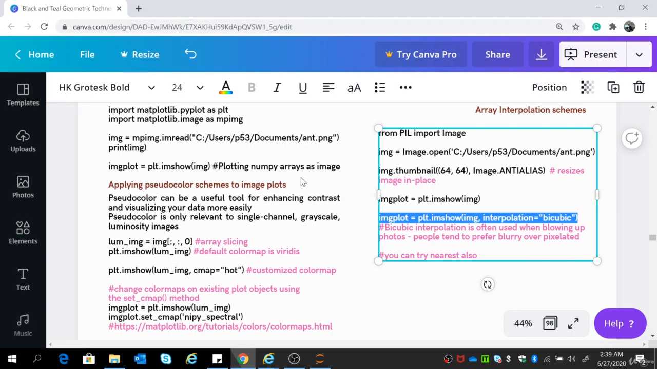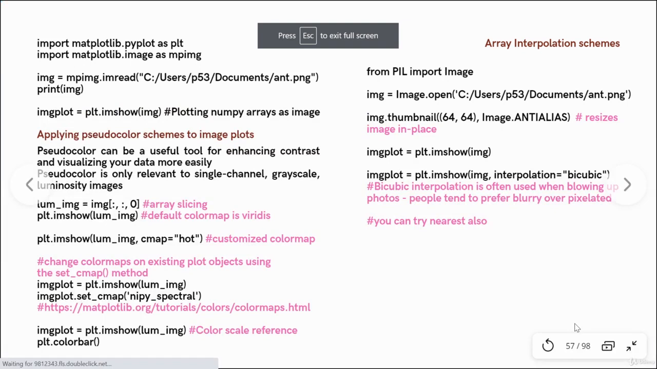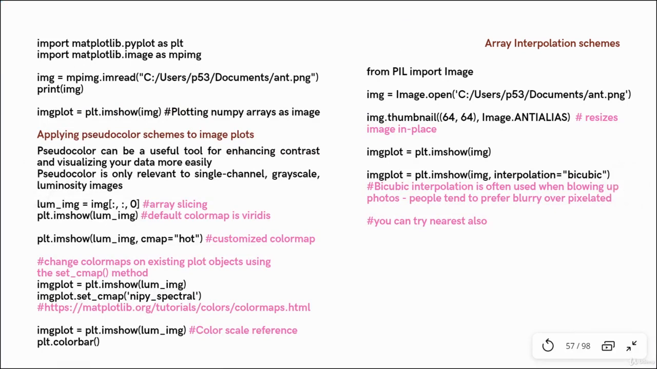Okay, so this is how you can import an image into the form of numpy, and vice versa. That means from a numpy array you can form an image, and then you can do a lot of pseudo color scheme customizations, color map customizations, or interpolation schemes that you can introduce for better visualization of your images, right? This is how you analyze image data.